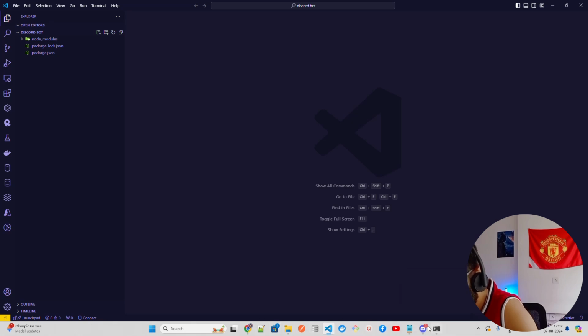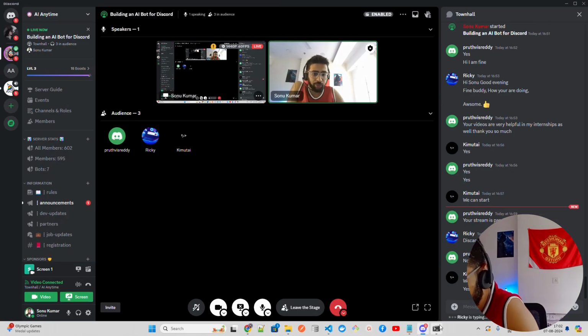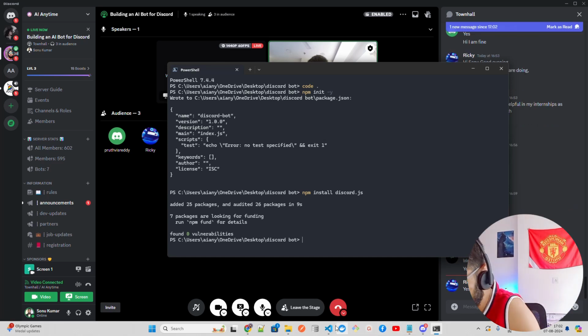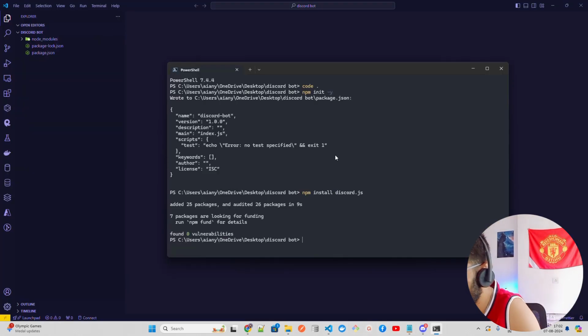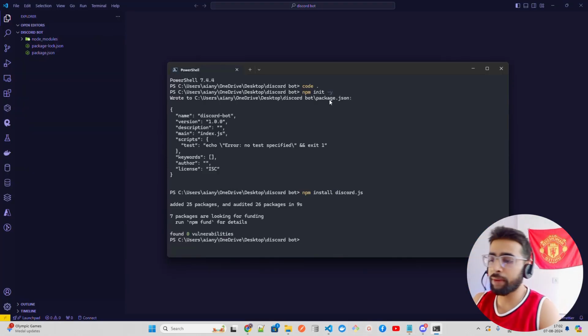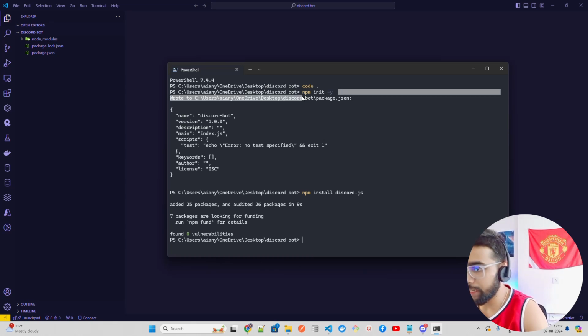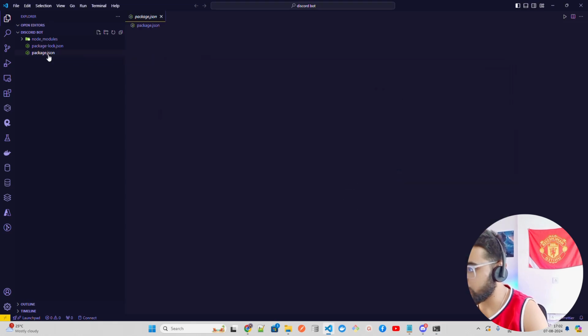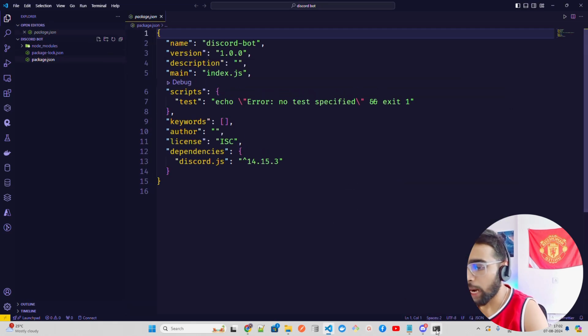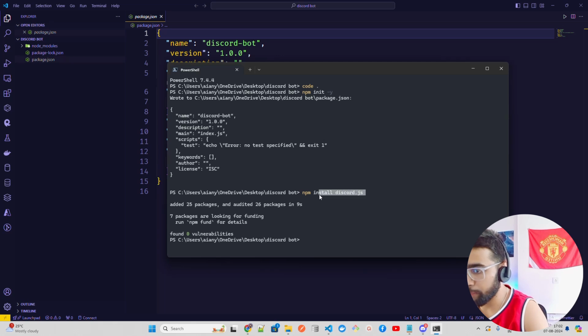Let me come back. Yes, perfect. So VS Code, so what I did here, okay, I did a few things. So I'll just quickly go back again. Only two commands that I have run. I created a folder called Discord bot over here. And within that Discord bot folder, I ran npm init -y, that you see over here, and it creates a package.json that you see. Now after that, I ran a command called npm install discord.js.